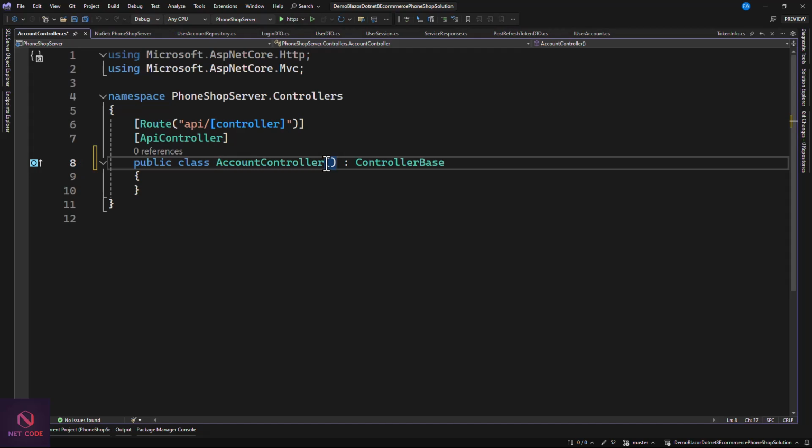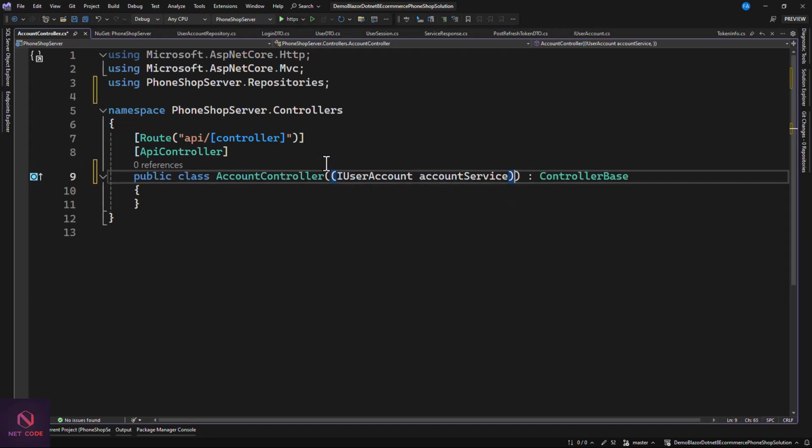And I think we need to include our IUserAccount, and that is the interface that we created. Let's include it in here. And the first method I'm going to do here is the registration. So for registration, you're going to have an endpoint as register.